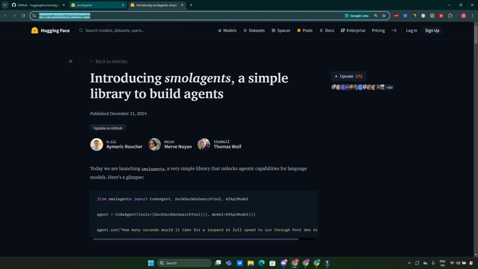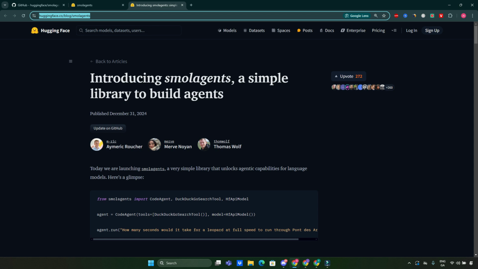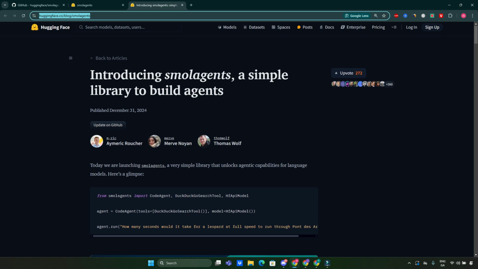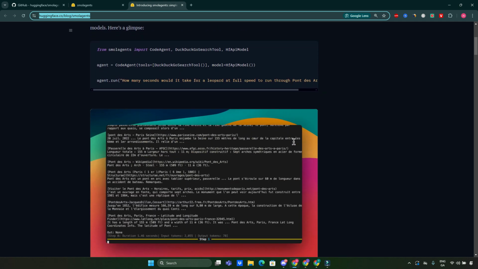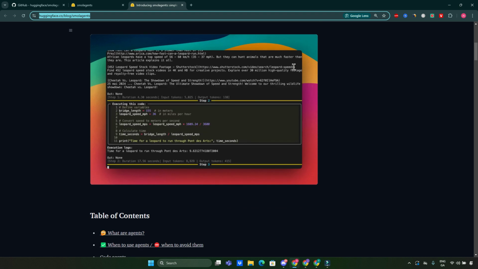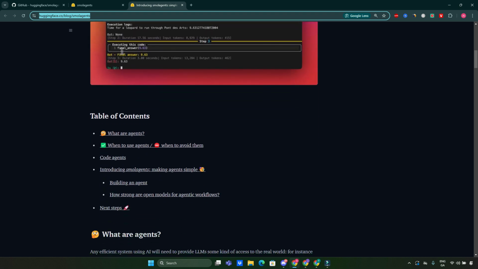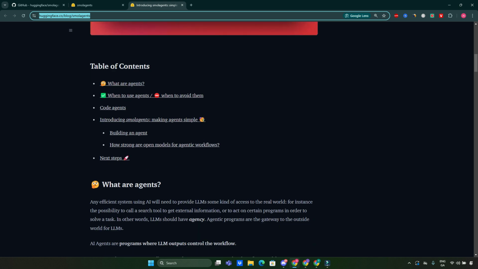Smolagents is available both on Hugging Face and GitHub. The first feature we want to cover is simplicity. Smolagents is designed for ease of use. Its clean API allows you to create and manage AI agents without getting bogged down in complexity. You can get started quickly whether you are building a simple chatbot or a complex data processing system.